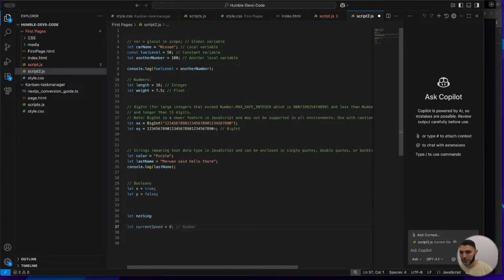So if I come here and say that I want to console log nothing, right? And it's already giving away all of the trade secrets here. So I save this.